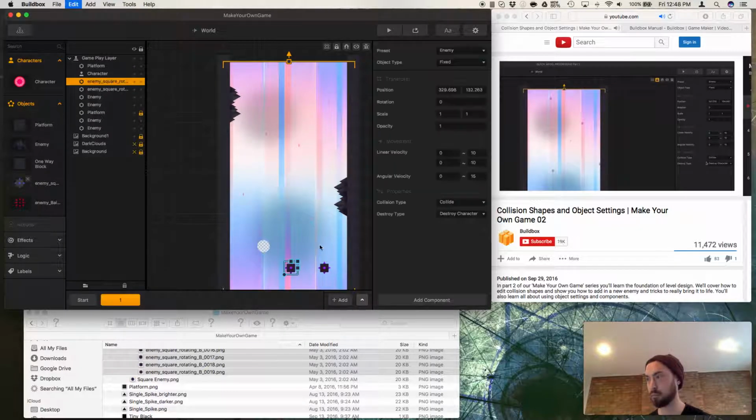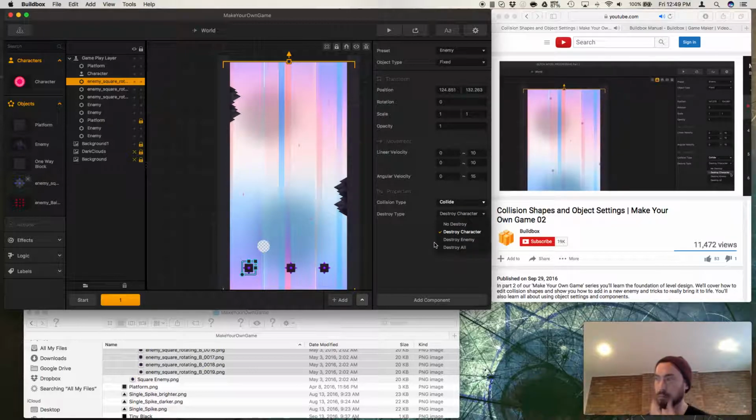There are two more settings here, one for collision type. Ours is an enemy, so we want to leave it to collide. But we could set it up to have its collision shape ignored if we wanted to, but we will leave it on collide. And then the destroy type. And since it is an enemy, we want at minimum to say destroy character. I could destroy it all. Have this enemy lay waste to anything it touches using destroy all. And that might work. So it could kill the player, it could kill, you could use like a bullet.